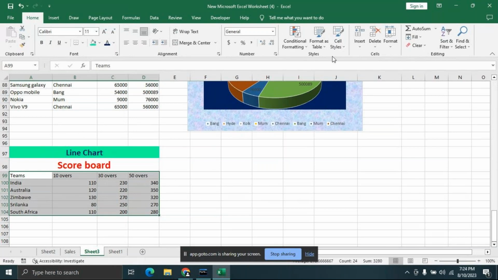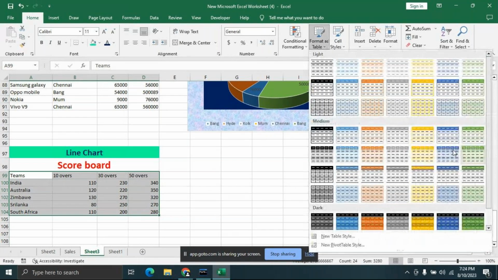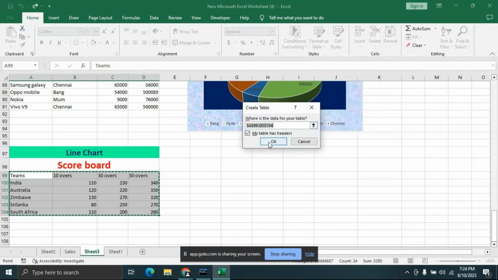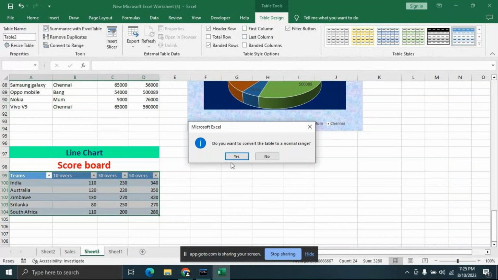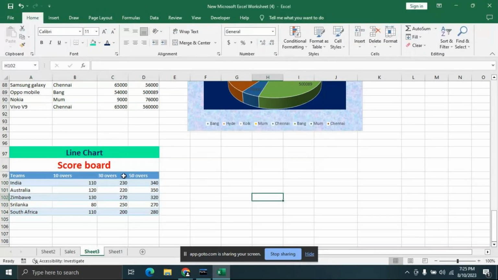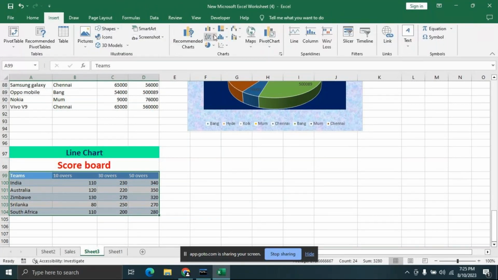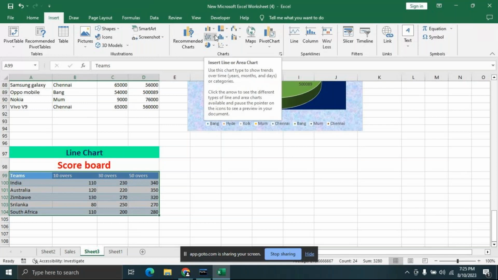I'll just make it a table style. Table style I'm giving. Click on OK. And I'll just convert into range because I don't want to do anything here. So this table I am selecting and go to insert, and here we have a line chart. So what is a line chart? Use this chart type to show trends over time, years, months and days or categories. Click the arrow to see the different types of line and area charts available and pause the pointer over them. So what is that? We have taken years, months and days.